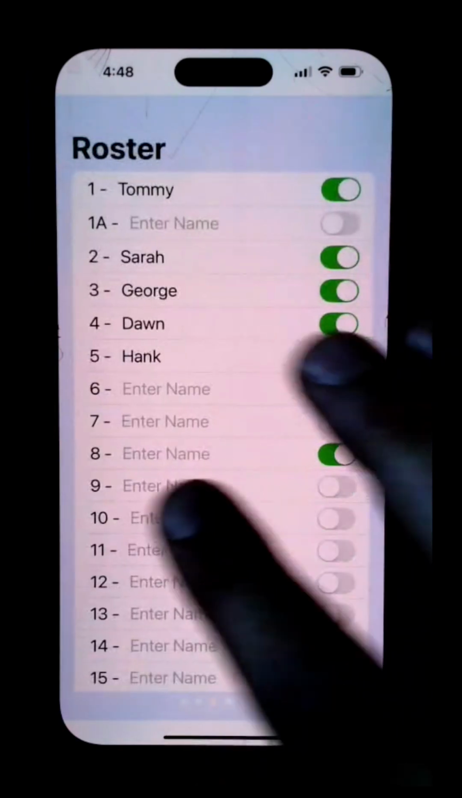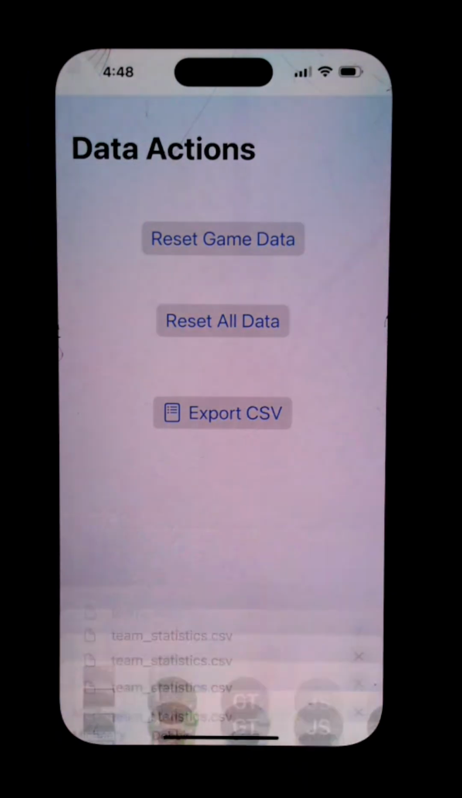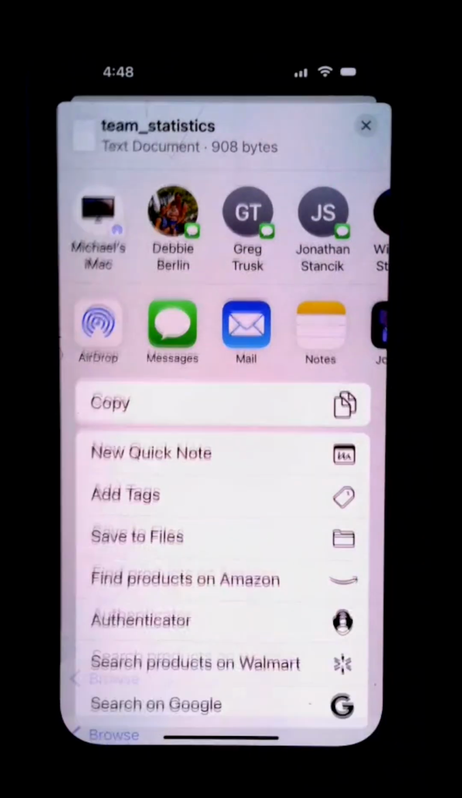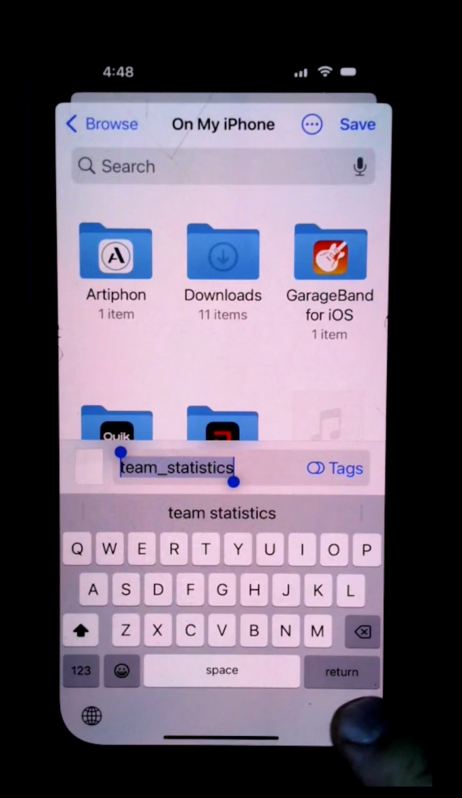So the next thing I'd like to show you is to export this data. Now we want to export the data to see how the game went. So we're going to export to CSV, and it's going to give us some options here. I'm going to choose save to files, but you could save it to Drive or do an AirDrop or whatever you see fit to do.